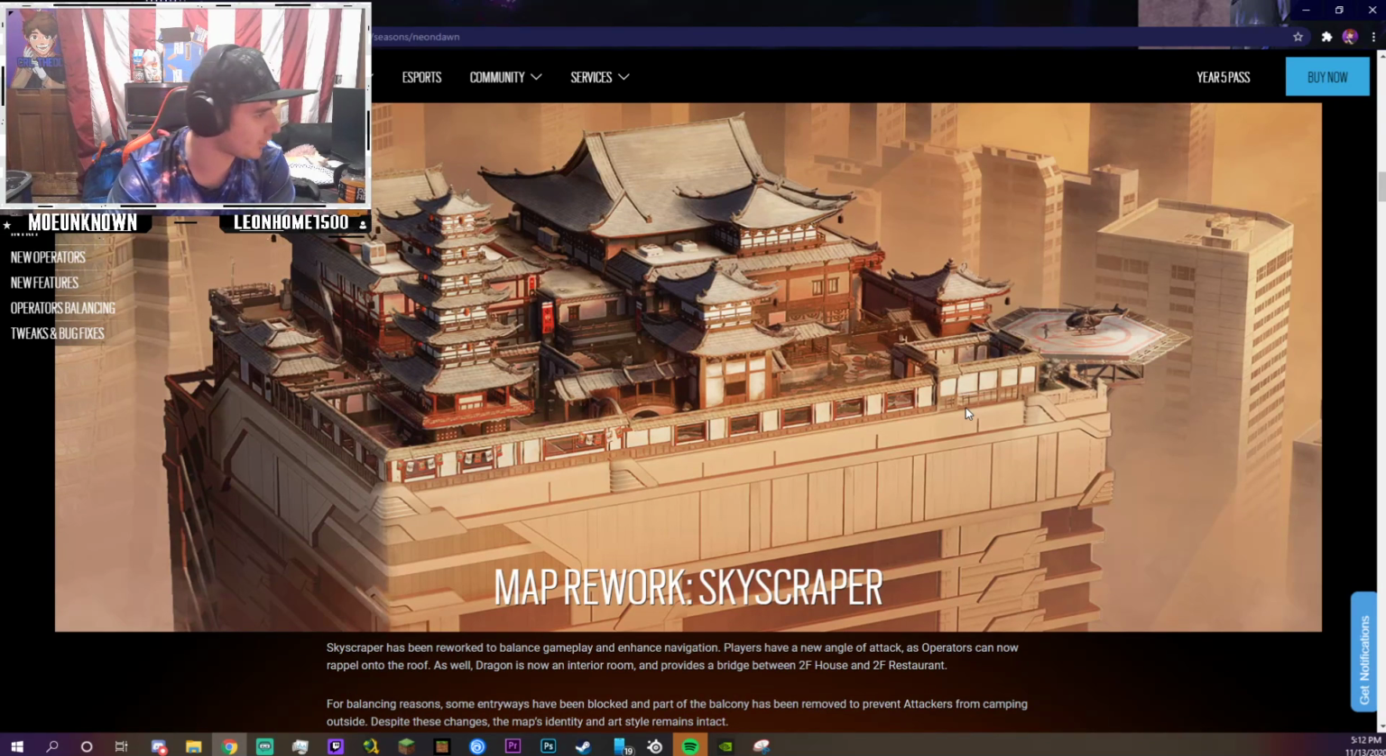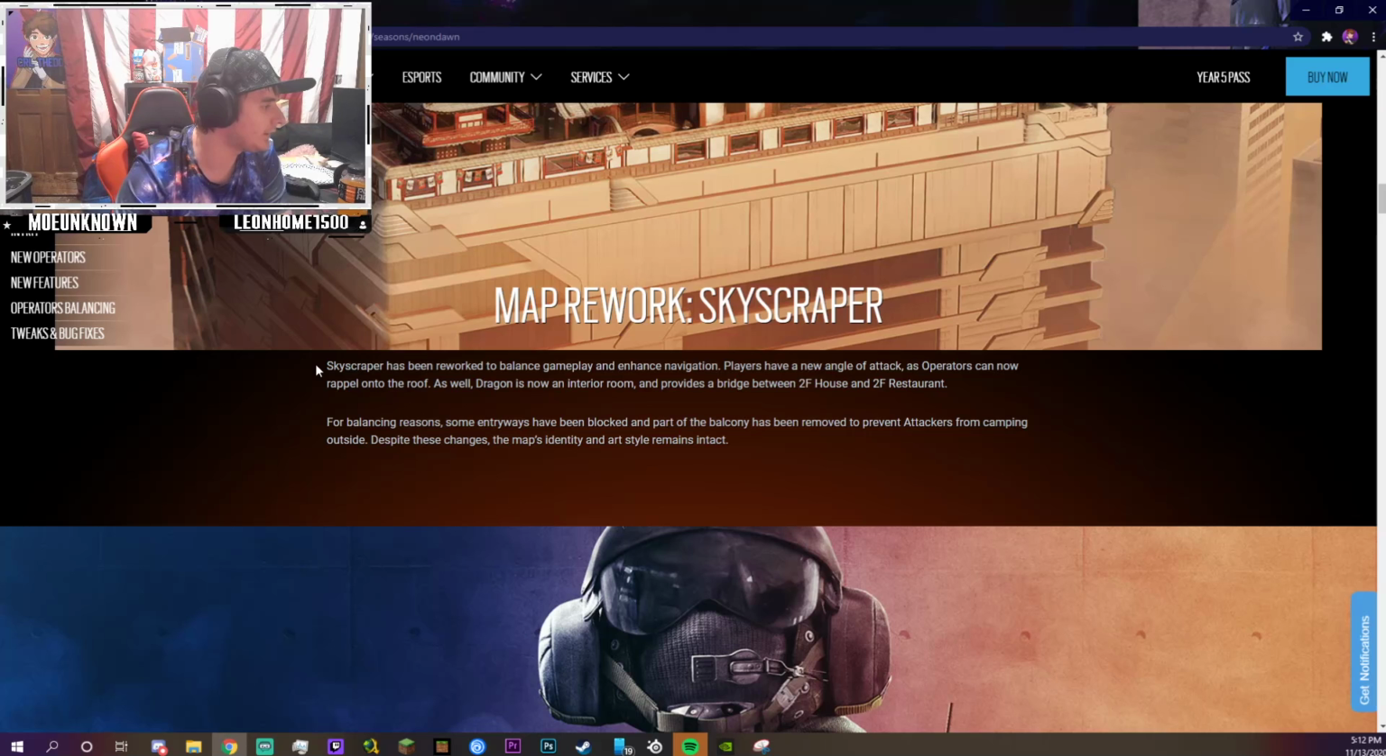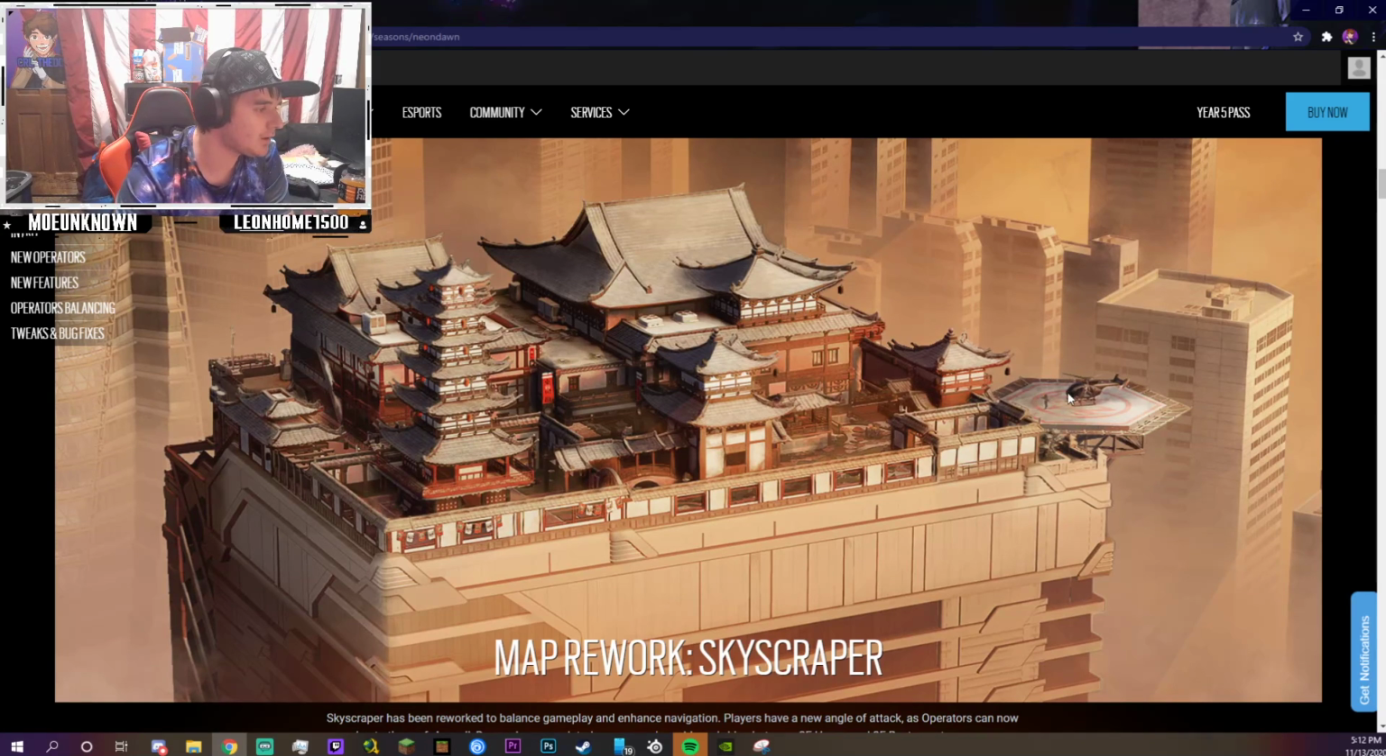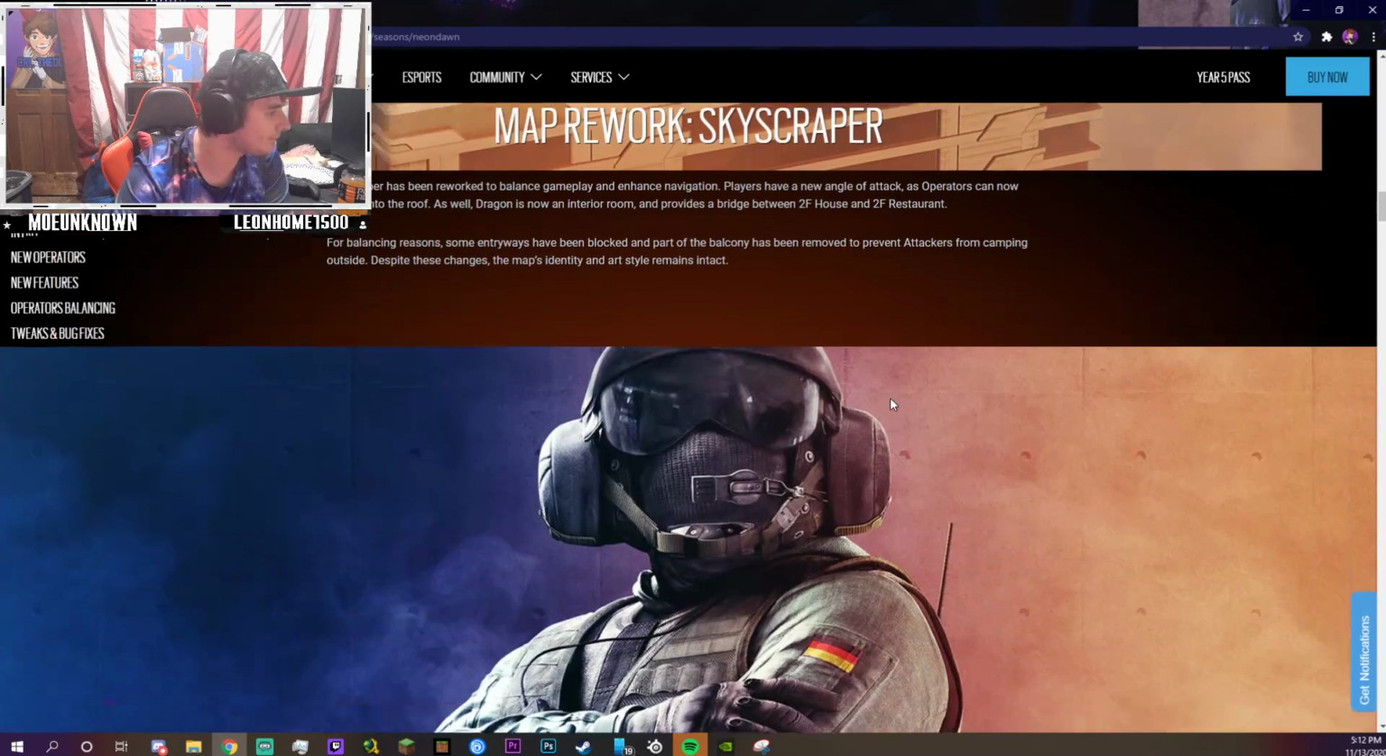This is something that we've all been waiting for. The Skyscraper map rework. Oh, finally. It's been so long. I can't wait to take a look at this map, bro. It looks so good. Look, there's a helicopter. Like, look at that. It's like, no balconies. It all looks so great.